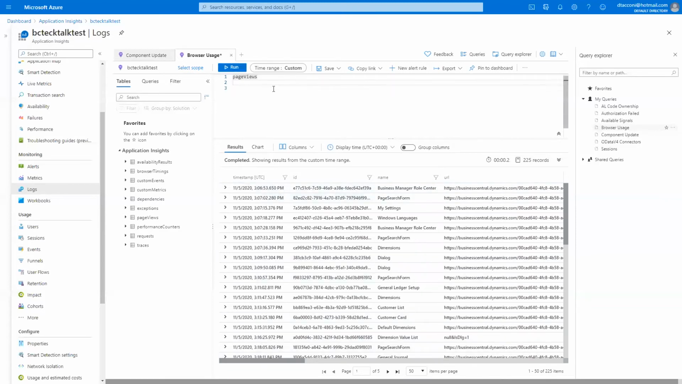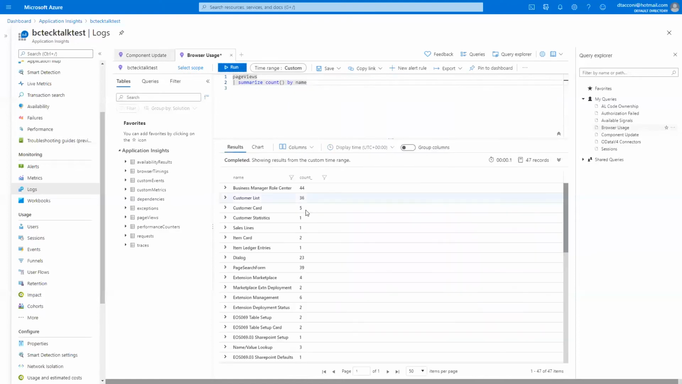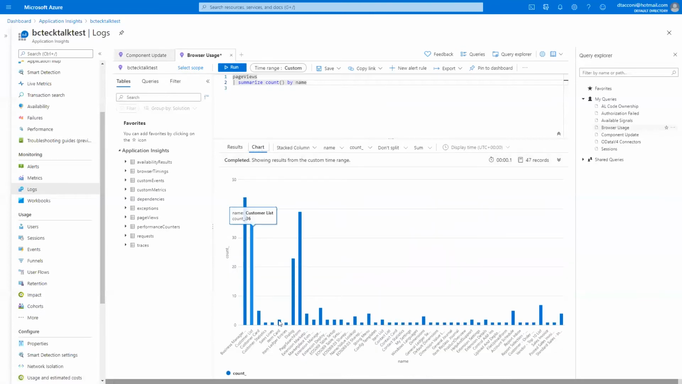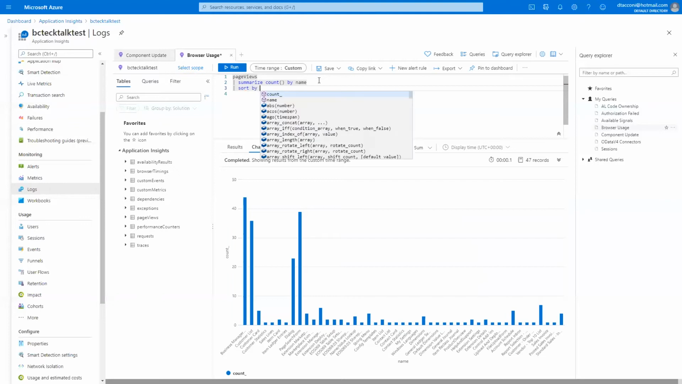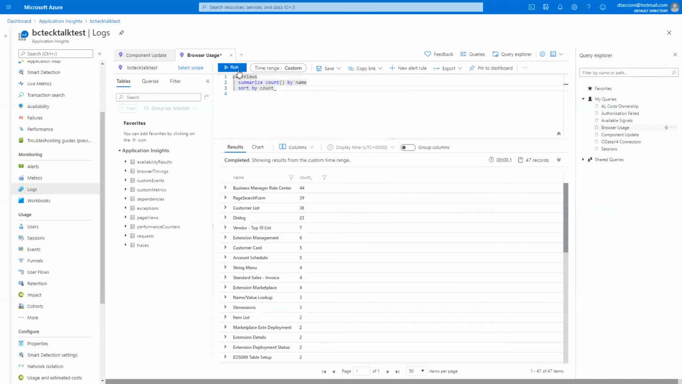And then I maybe just want to summarize by name. Summarize count by name. And let it run. Oh, I have quite a lot of these. But if I go into the chart, then I can see many of these in that form. And I can even sort by count, and then I can run this again.